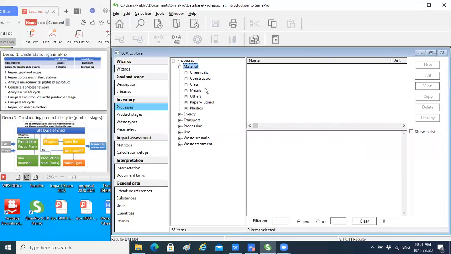chemicals, construction, glass, metals, others, paperboard, and plastics. When you are a new user, normally if you are not subscribing to any database, these folders are by default blank. So let's inspect. If I further expand the chemical folder, there will be a few more folders: acid, inorganic, other silicon, washing agents. When it comes to a negative sign, it means it cannot be further expanded anymore.